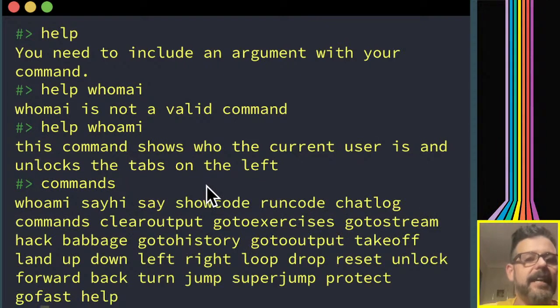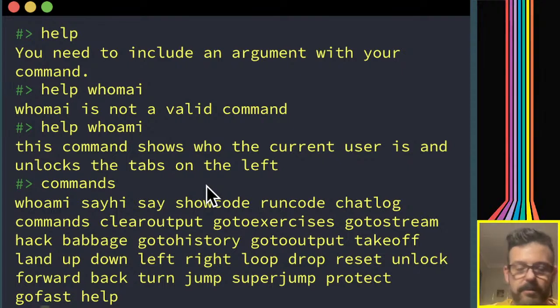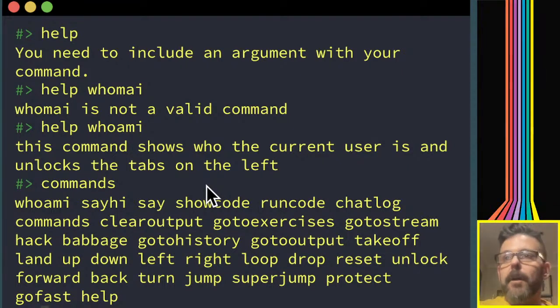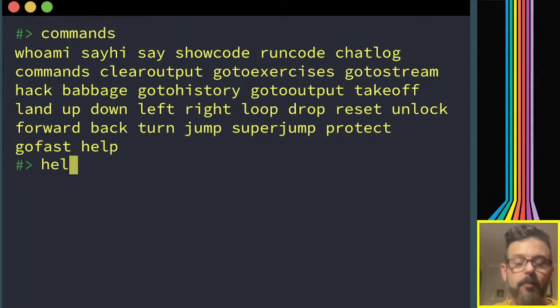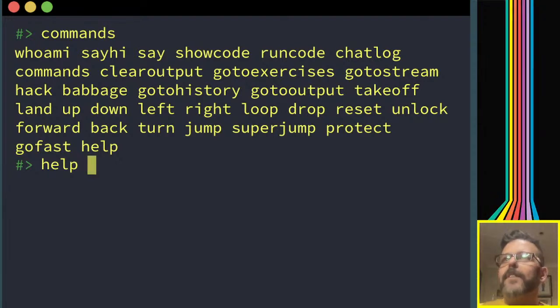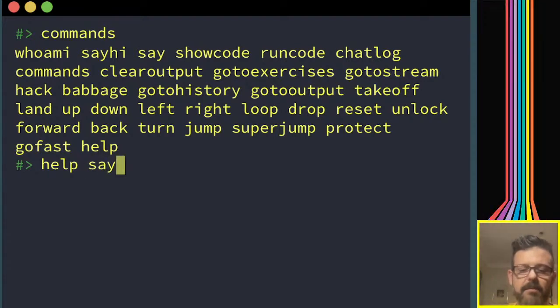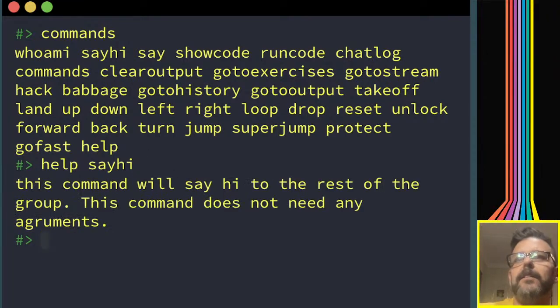So I'm going to type commands again. On this list of commands, you'll see a whole bunch of things that we can start to type help on. Let me clear, and type commands again so you can see the list. And I'm going to type help, and start looking at some of these commands and see what they do. So if I take the next one, say hi, my command is help and my argument is say hi.